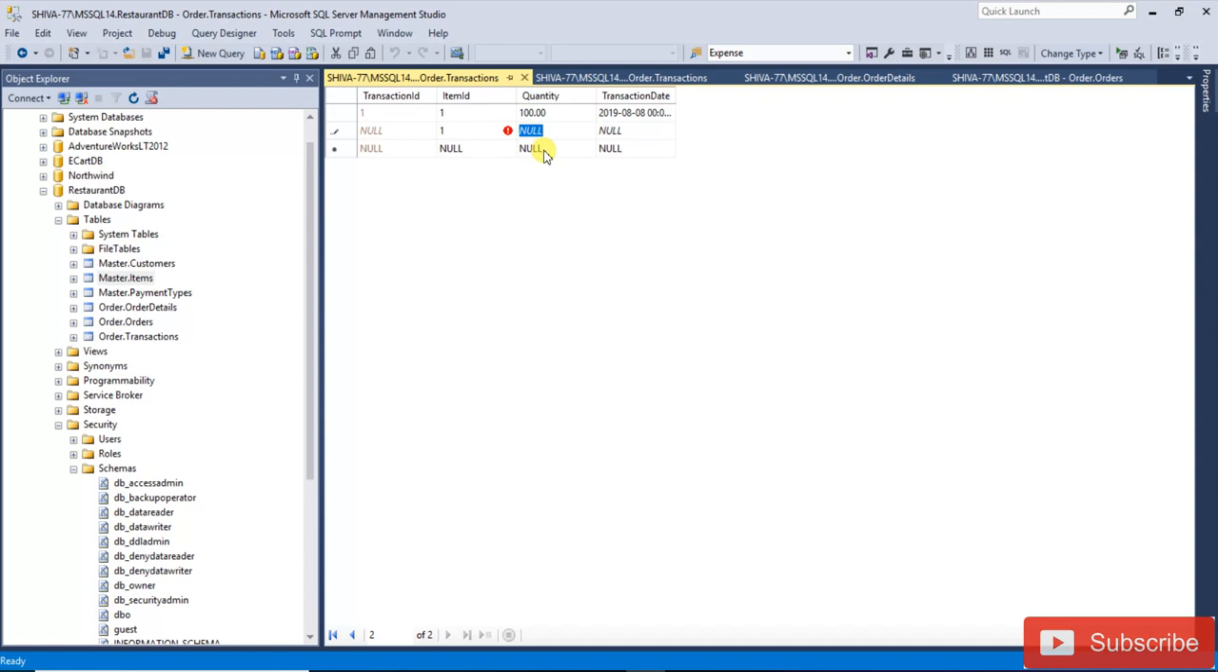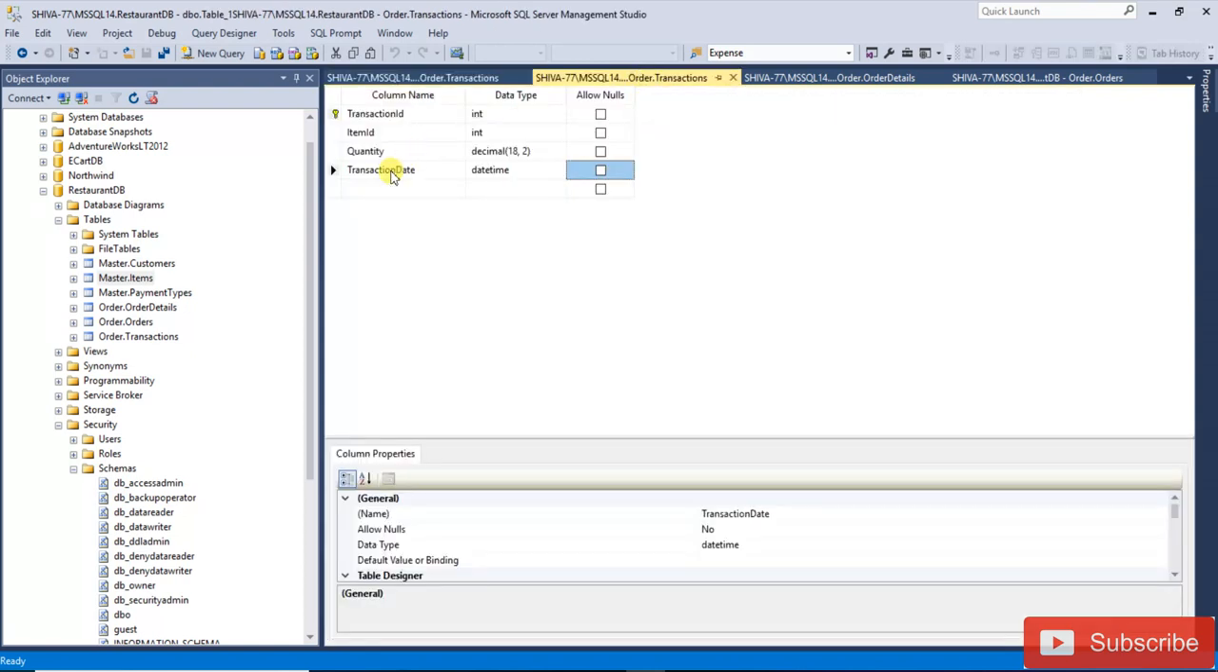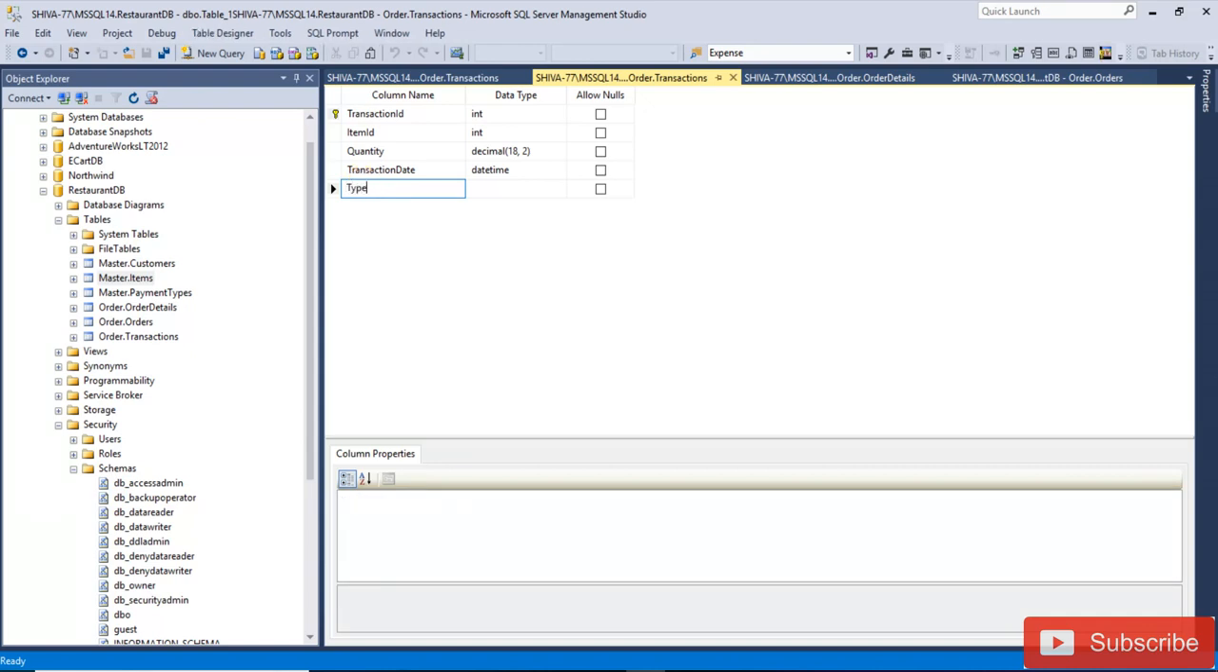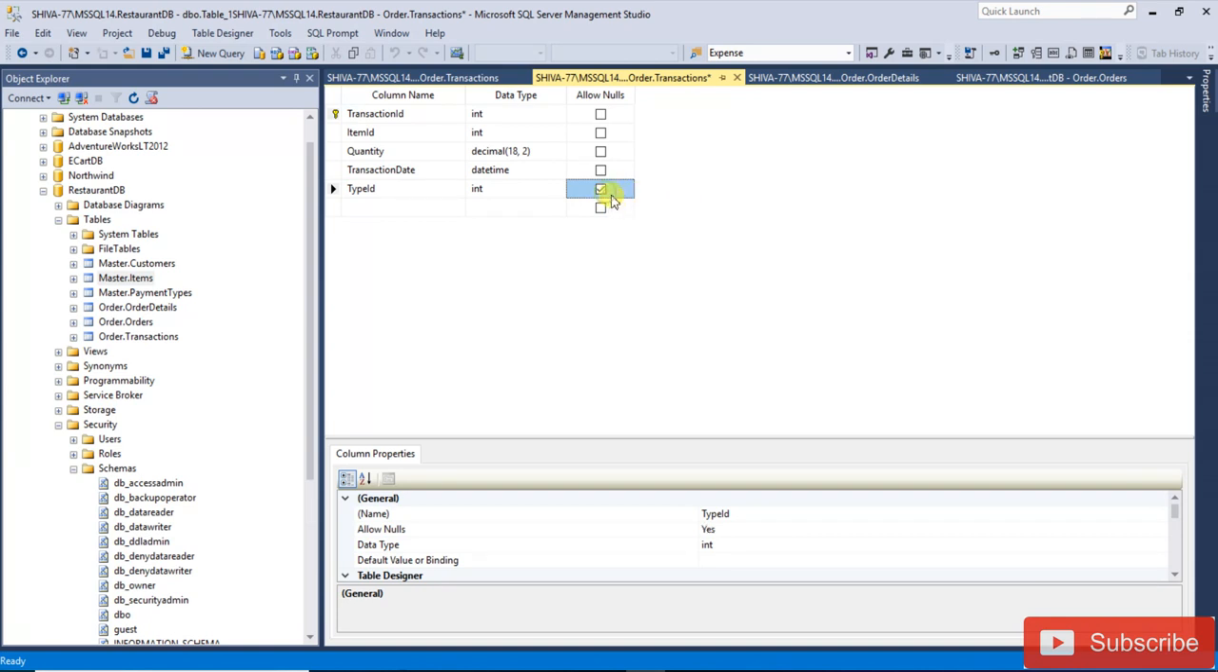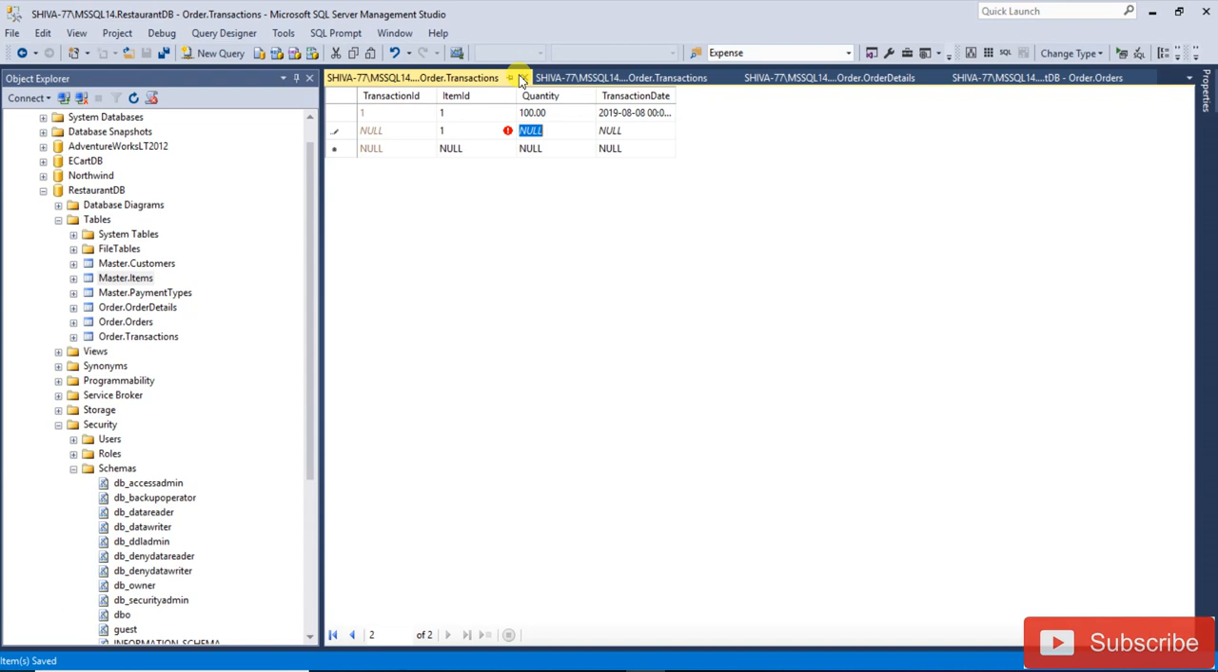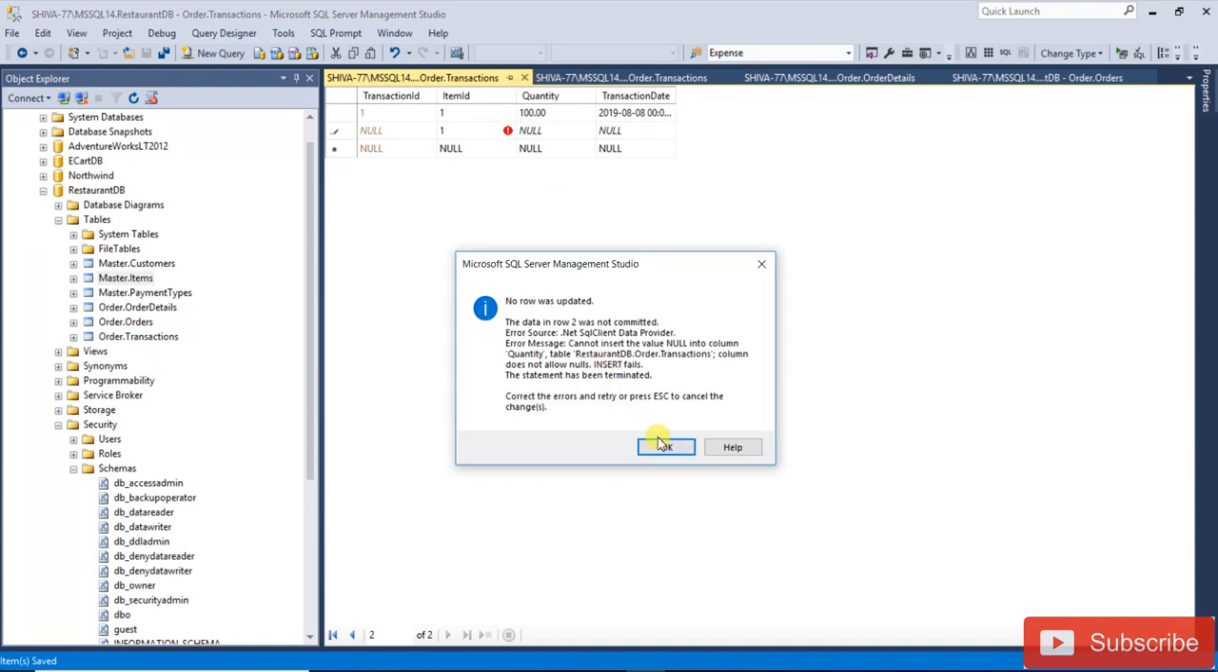Because this time you have purchased. You can create the type also. In the type also you can add that one, I'm going to add that type ID. So there you can create a master table for this also. If you want, you can create the master table for type, one for purchase, second for order, like that.